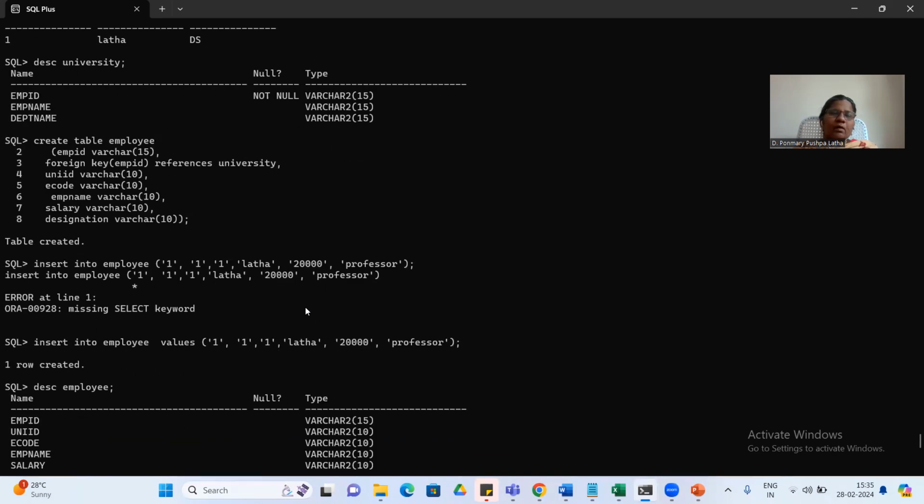Now for another table which we are creating, we took employee ID as a foreign key, so it has a link with the university table. That means whatever employee ID is available in the university table has to be here. Then we have given university ID, E code, employee name, salary, and the designation.